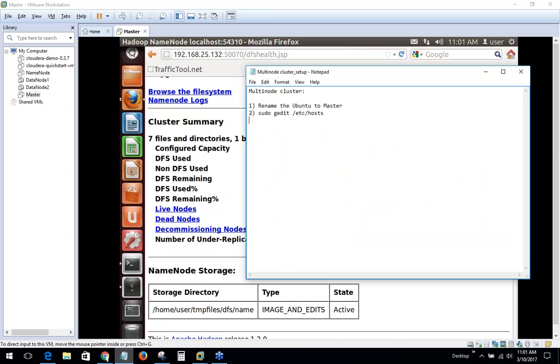Okay, from the second line what you need to edit, you need to add all the data nodes and master node IP addresses. If you're creating 10 nodes, you have to add all the 10 nodes' IP addresses, data nodes and name node. You can say master and slave. All the master and slave IP addresses you need to add in this location.